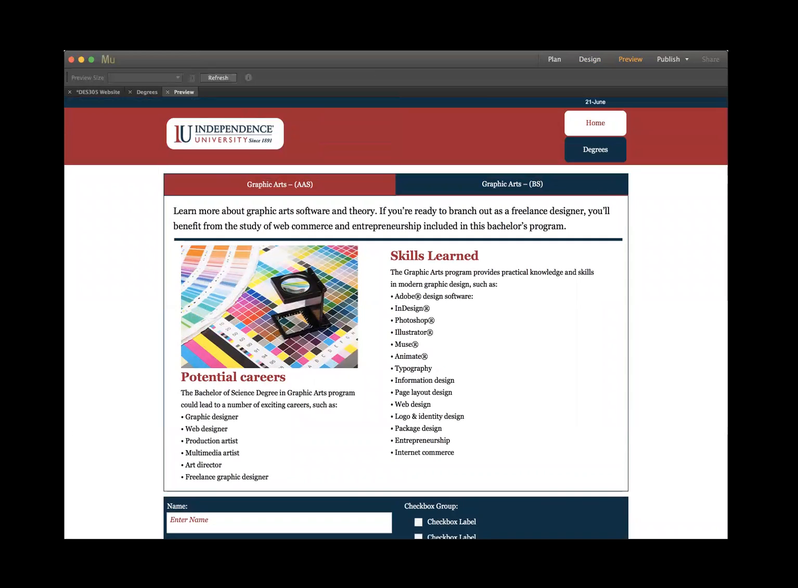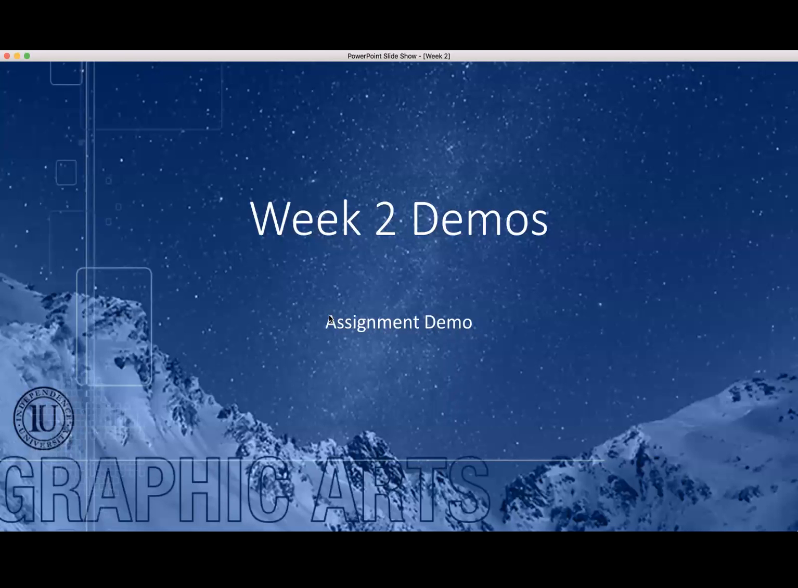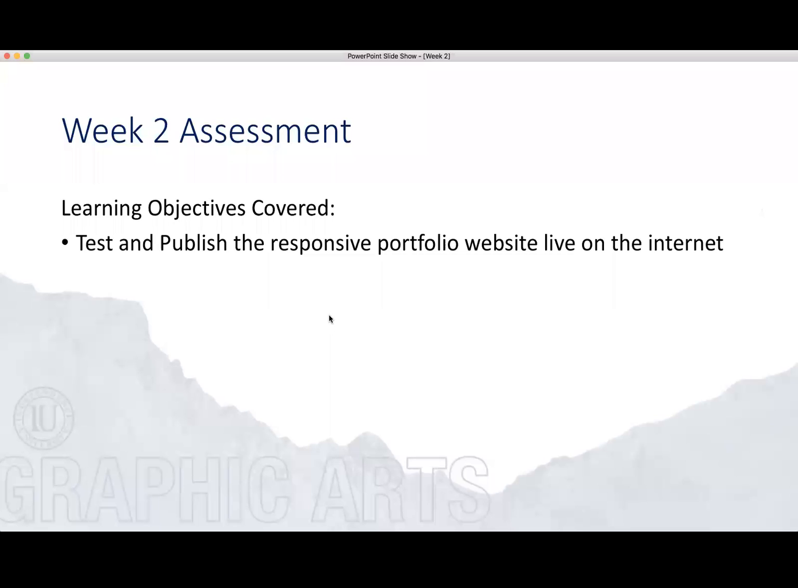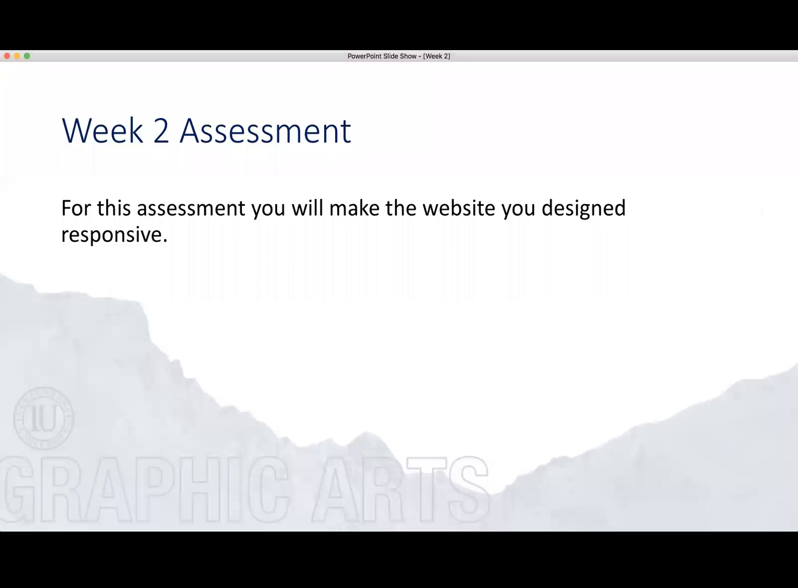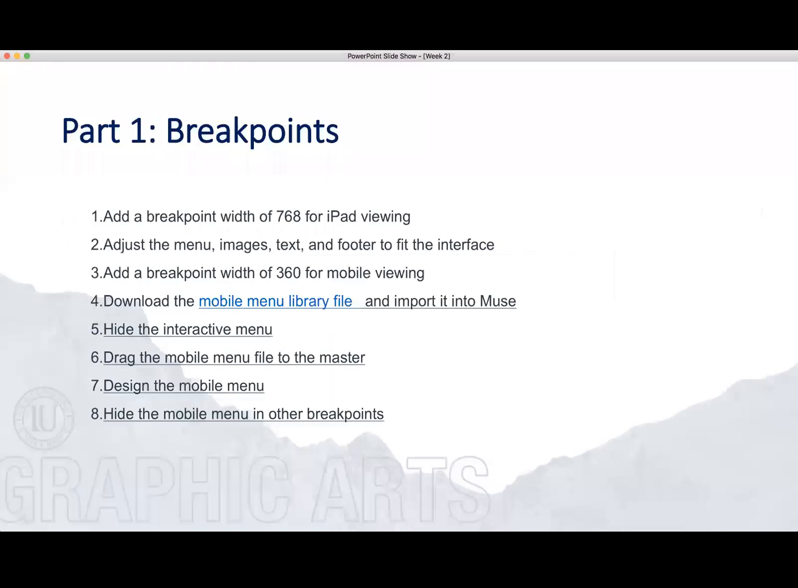So let's go back to our PowerPoint and let's talk about the assessment. Your week 2 assessment, the learning objective is to test and publish the responsive portfolio website live on the internet. For this assessment, you will make the website you designed responsive.